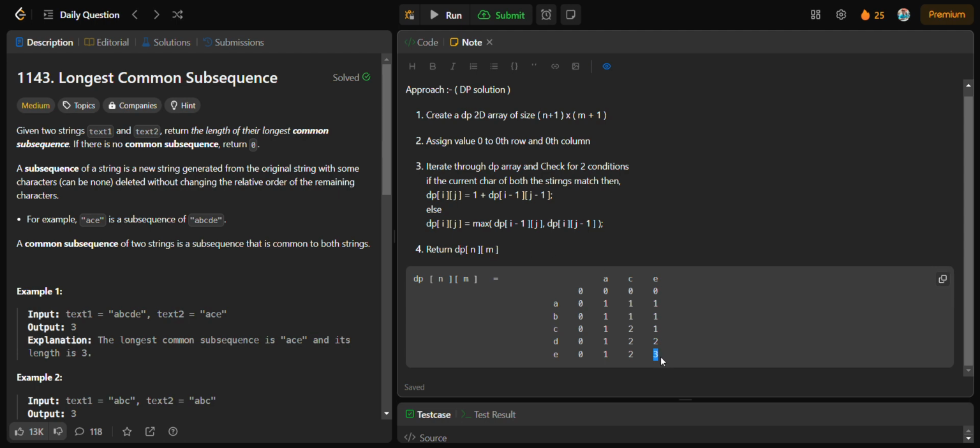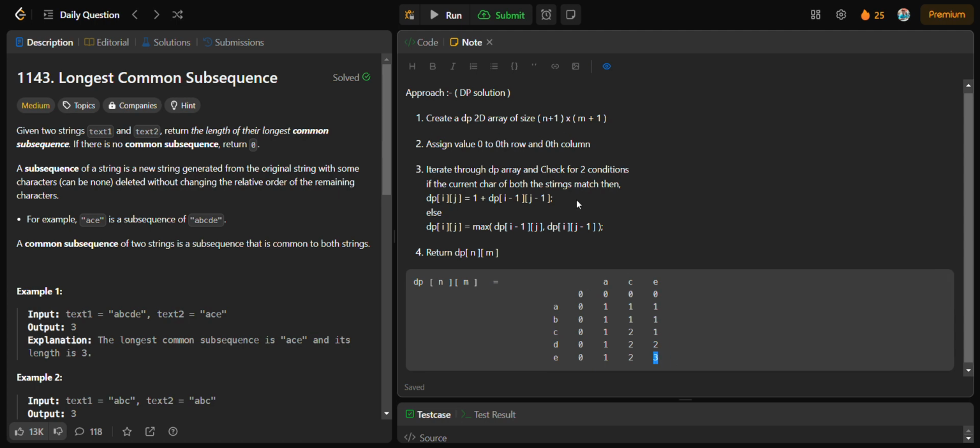It will be n comma m, as this string S is of size 3, but we are using m plus 1, so we are taking an array with 1 extra size for assigning 0 to the 0th row, and we will return dp of n comma m, this last value. So our last answer will be 3.